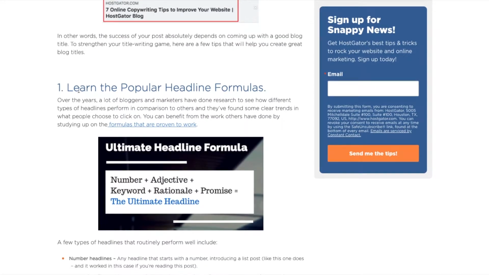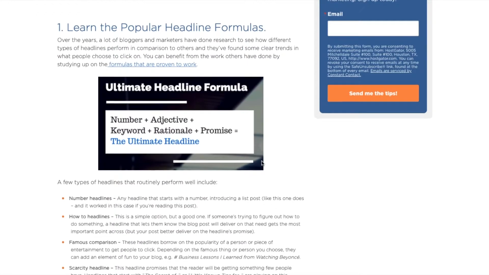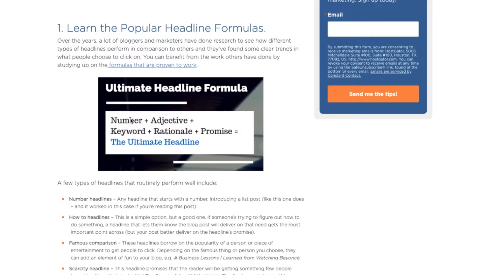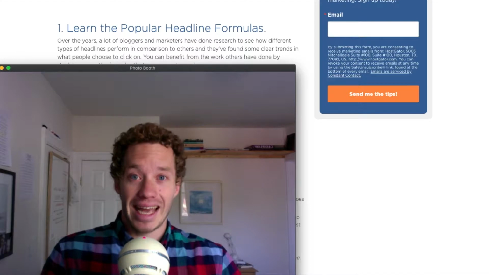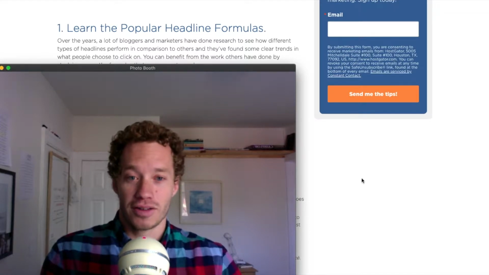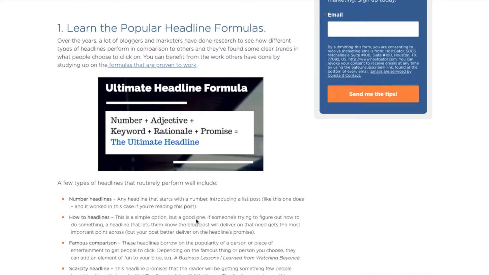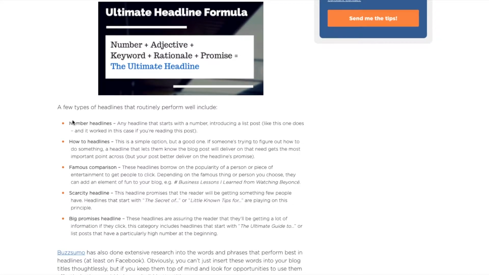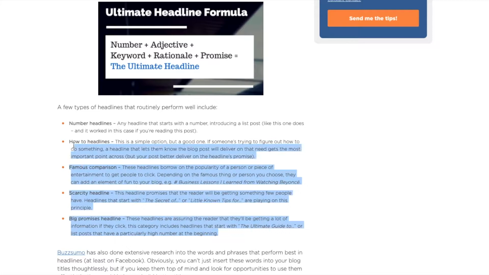What else do they have in here? Learn the popular headline formats. There's even a formula they give you, which is number plus adjective plus keyword, which is helpful for your search engine optimization, plus rationale and a promise. It's nice to have that promise, what they're going to get when they read the blog article. If you can include that in the title, it's going to really help the clicks. Equals the ultimate headline. So they elaborate on what I just kind of said there, and you can go over this in your own time.